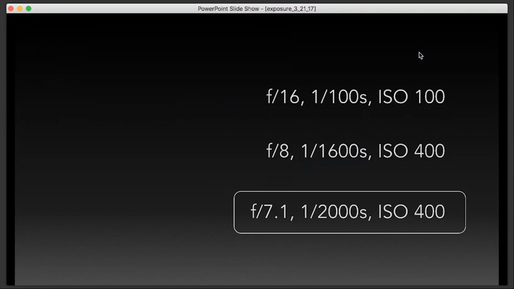So the Sunny 16 rule, in a simple way, is just, God, I need to go faster now. What it means is that when you set your aperture at f/16, then the shutter speed and the ISO are reciprocal to each other, meaning that if it's f/16, 1/100 of a second, then ISO is 100. And if you go for f/8, for example, you just keep this kind of exposure.